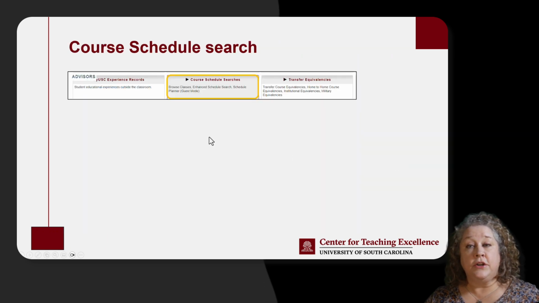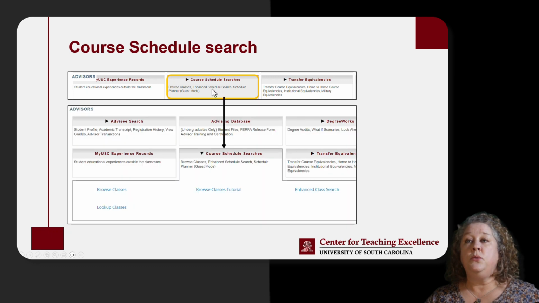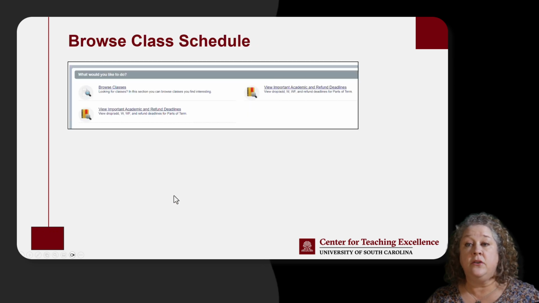You can also search the main course schedule, and I found this to be valuable when I want to know what other courses may be offered my semester or another semester, or who might be teaching a particular course. So when you go to the course schedule search, this is under the advisors portion, and you can either browse or look up classes. So let's look at how you browse just all the classes that are there.